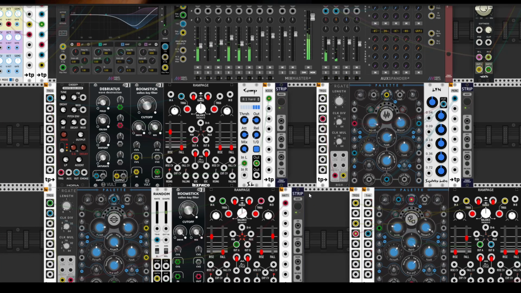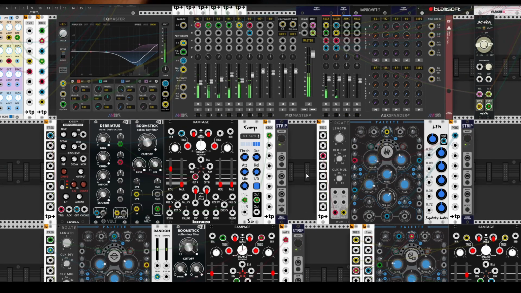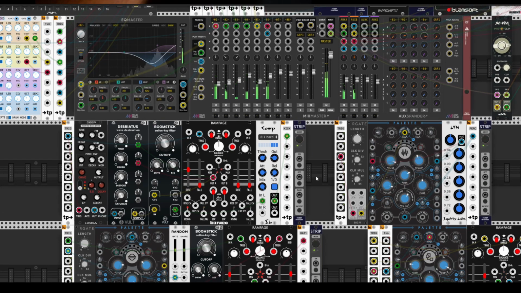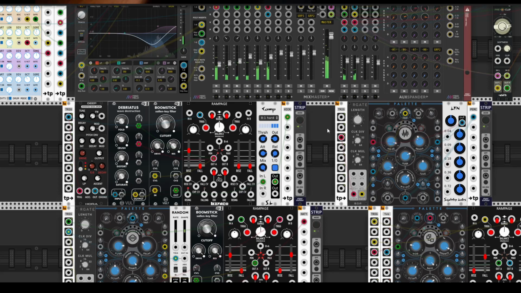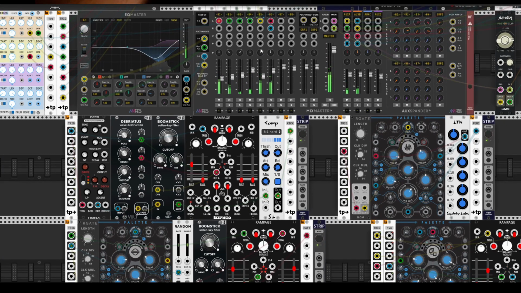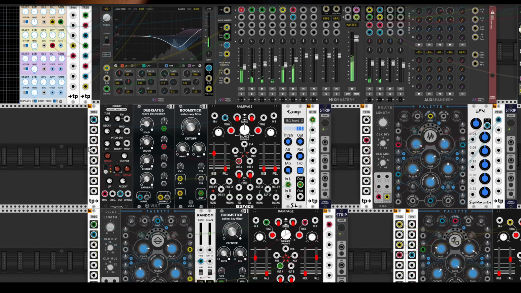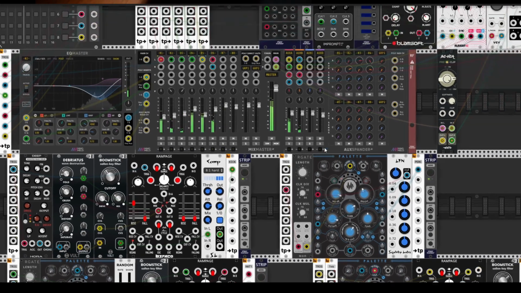Hey guys, in today's video I'm going to show you how to hot swap whole sounds in VCV Rack without needing to recable or repatch the trigger input and so on.